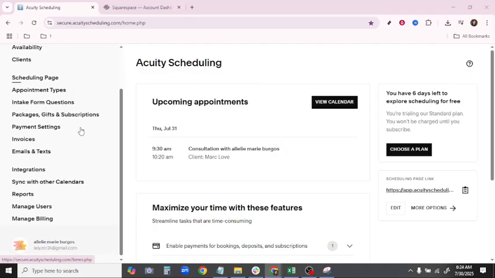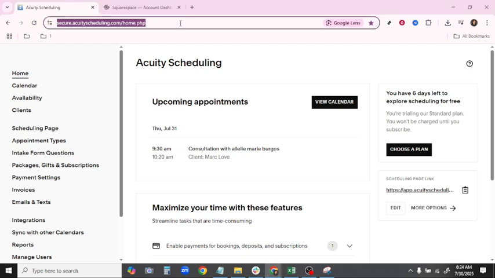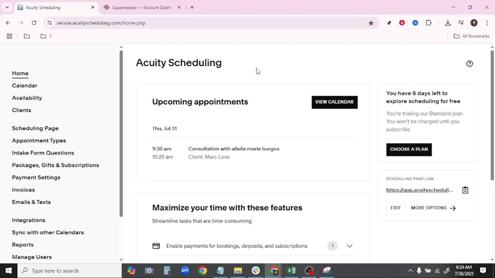First, you'll need to navigate to Acuity Scheduling. Open your web browser and head over to the Acuity Scheduling website. You can easily access the site by entering the URL into your browser's address bar and logging in with your credentials. Once you're logged in, you're ready to start with the setup.